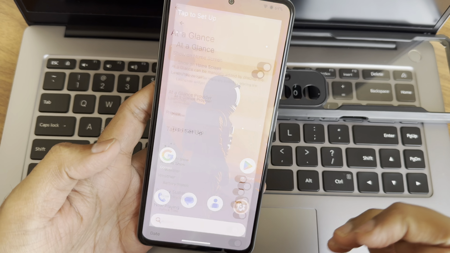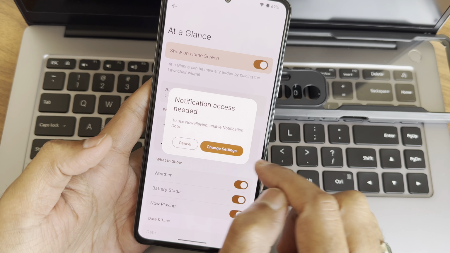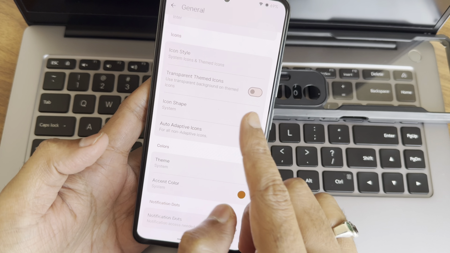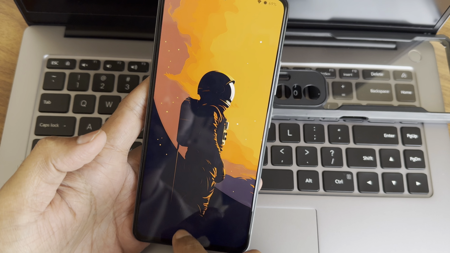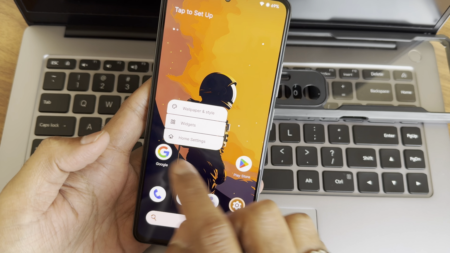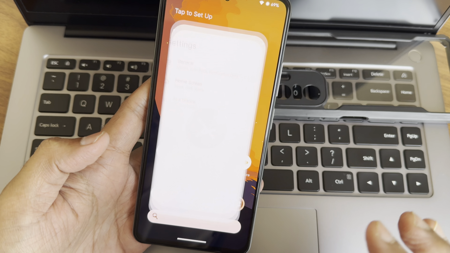This is the Poco F3, the Xiaomi Mi 11X custom ROM review. Back with a new video, and you can see this At a Glance feature. You can change the settings from here, and these are the settings we get, and this is the typical home screen customization we get.